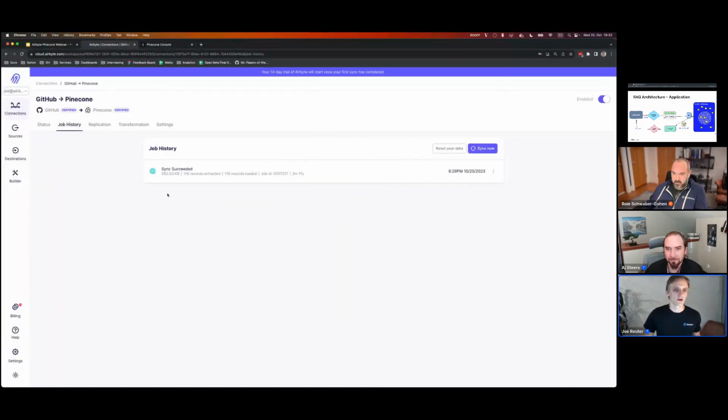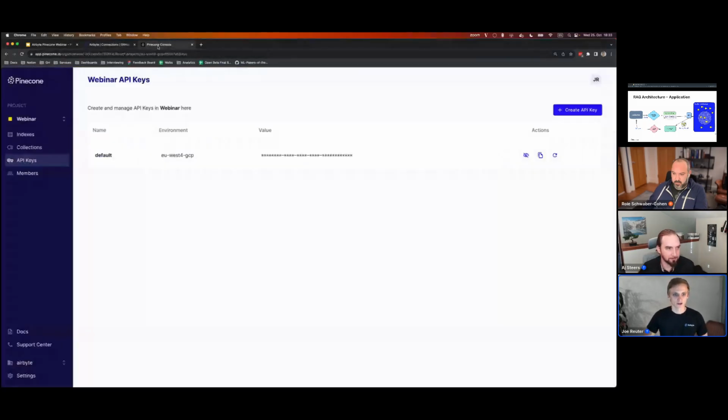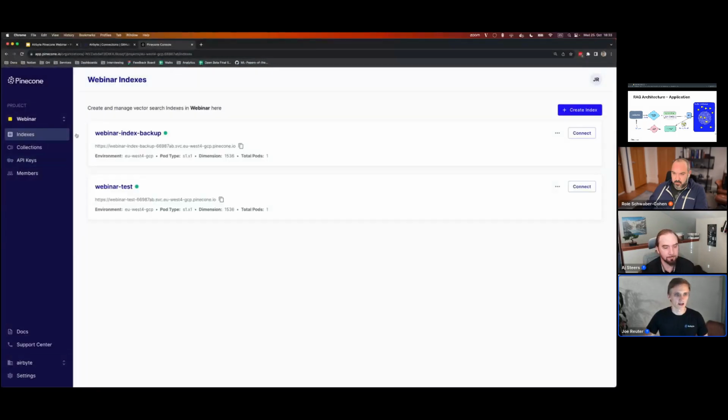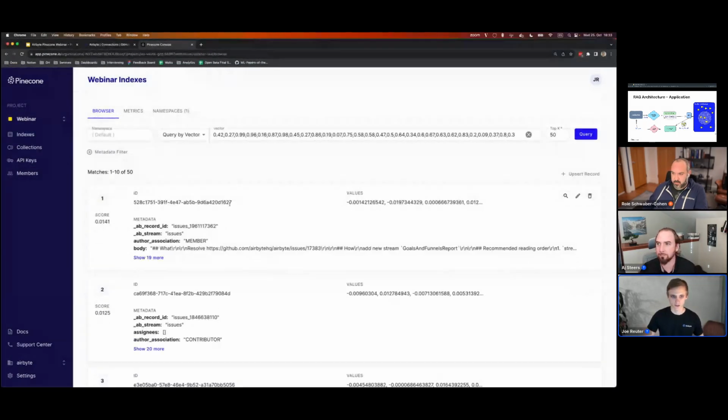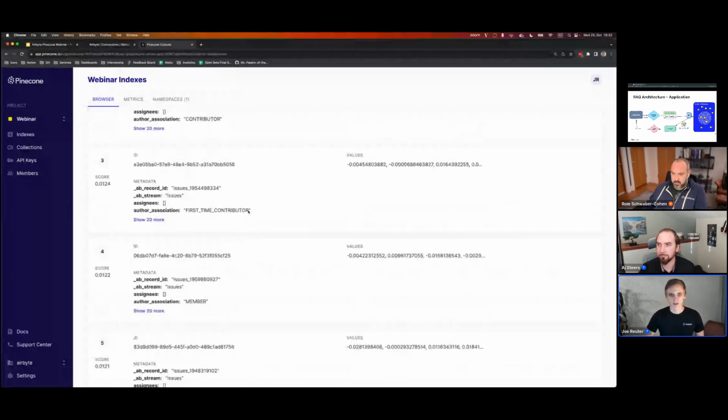Switching back to the UI, we can see now that the sync succeeded. So it went through 116 records. Each record is one issue. In this case, these are the issues that got changed today. So this is all the things that happened today in our sync. Hopping over to the Pinecone console and checking out that index, we should be able to see these issues as well, right?